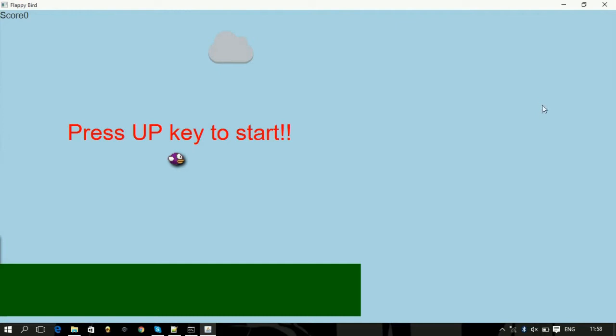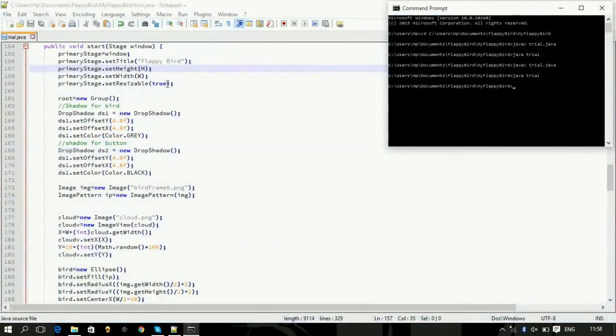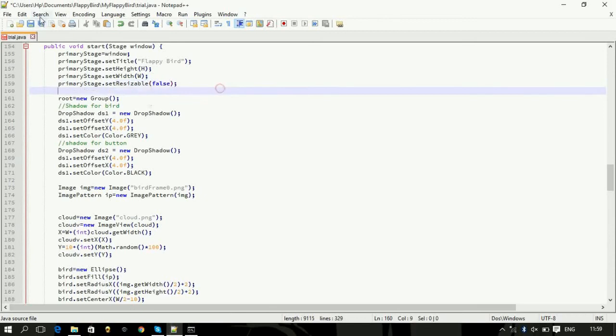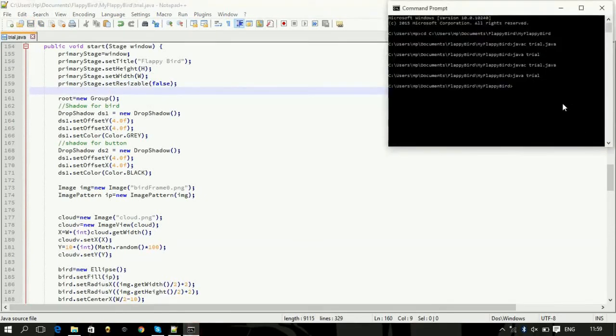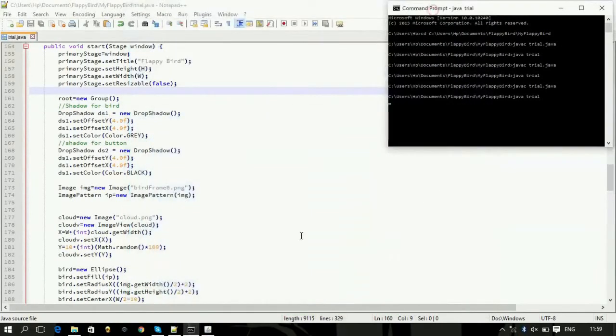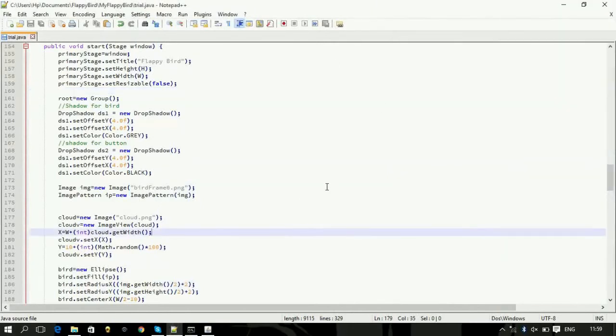So you guys can change this and make it resizable by using bind operation, but I don't want to make it complicated, so I left it here itself. So that shouldn't be true. It should be false and it should be saved. So when I compile it and run again, you guys can see that this is not clickable. Alright, so next let's go down and let's check one by one what is there.